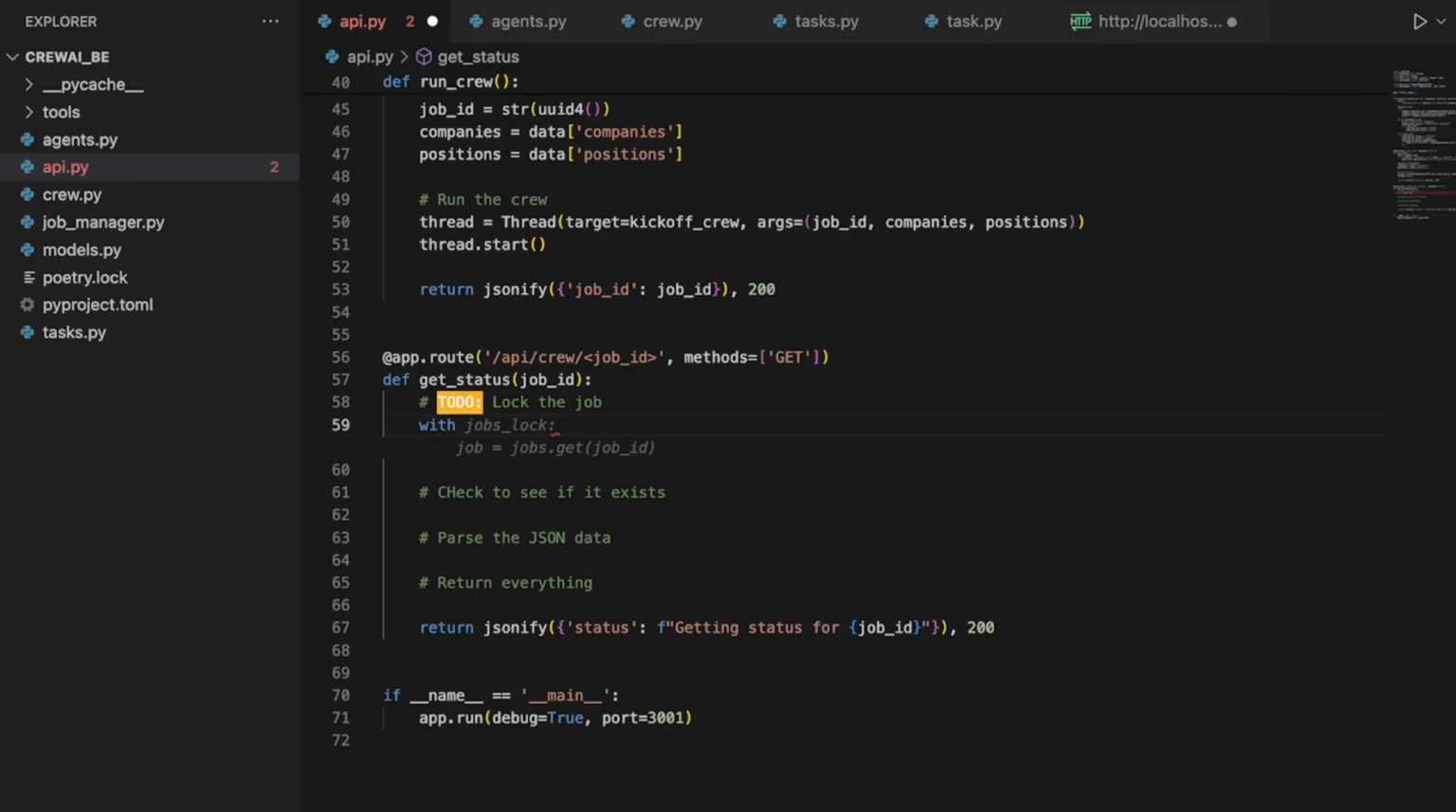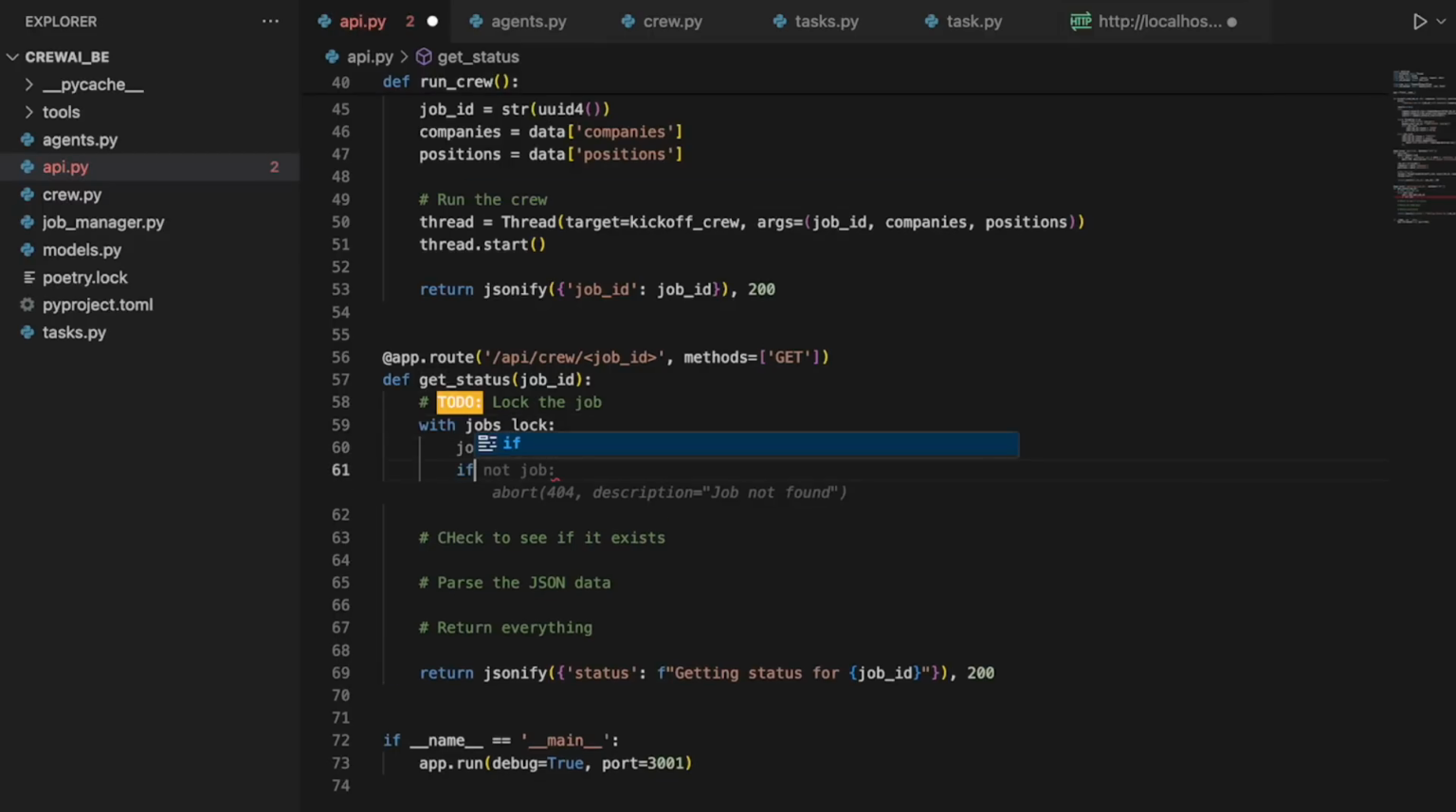So once again, with the jobs lock, we're going to try and get that job. Because this is our backend, there is a chance that the job ID doesn't exist. Whenever that happens, we want to send back a status code of 404, meaning, hey, we didn't find this, and just let the person know that this job does not exist. Okay, cool. So that's knocked out those two.